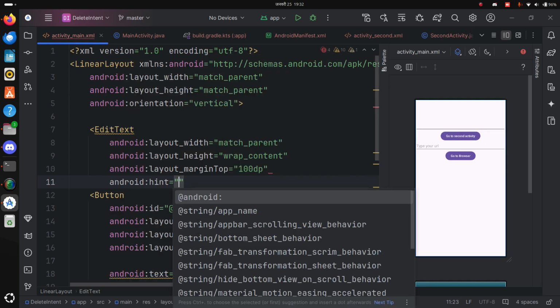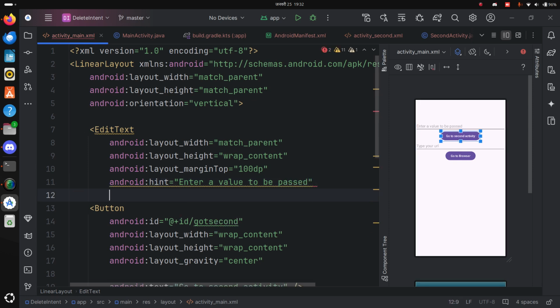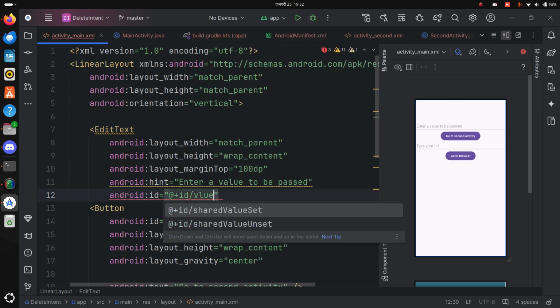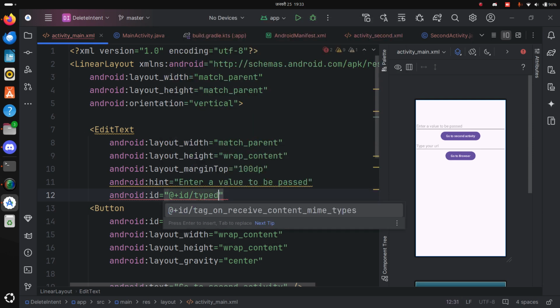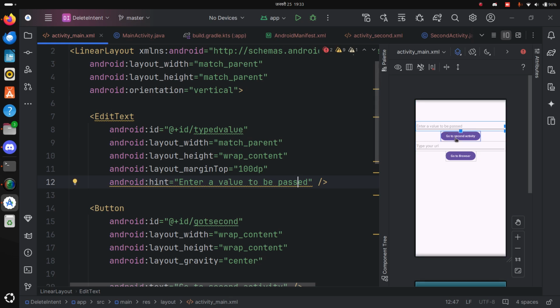we'll have a hint, enter a value to be passed. Okay, then what else? I think I need an ID, so I'll provide an ID value, or we'll say a typed value, and then close it here. So I have created a new edit text on top of this button where I'm going to type something and then pass it to another activity or second activity using this particular button.